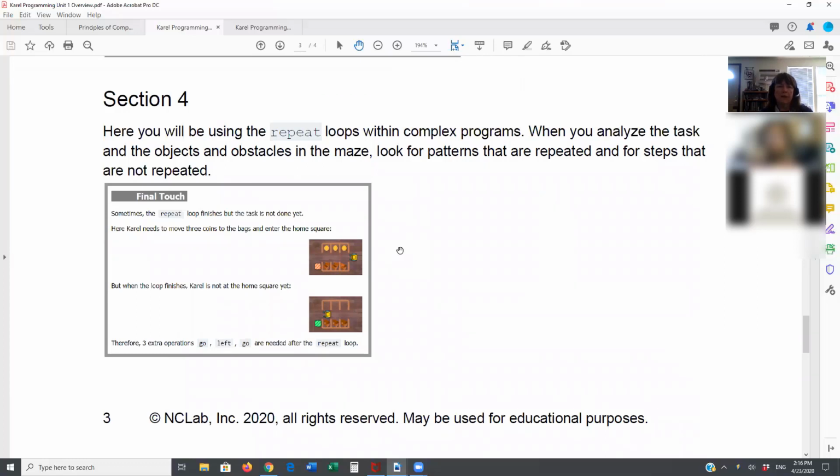So the point here is that when you analyze a task and you're looking at the maze, you look for patterns that are repeated and you look for steps that are not repeated. So you might have to do something before the repeat loop or after the repeat loop or between repeat loops. And now you're really looking at analyzing how you're going to solve it and what tools you're going to use.